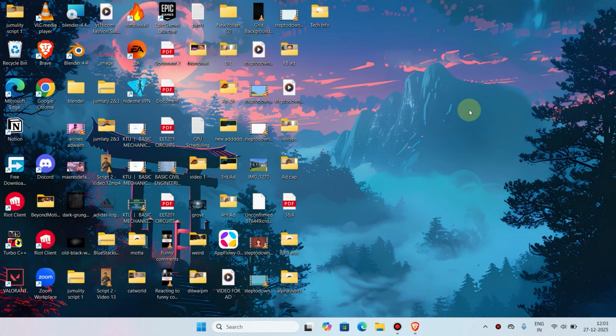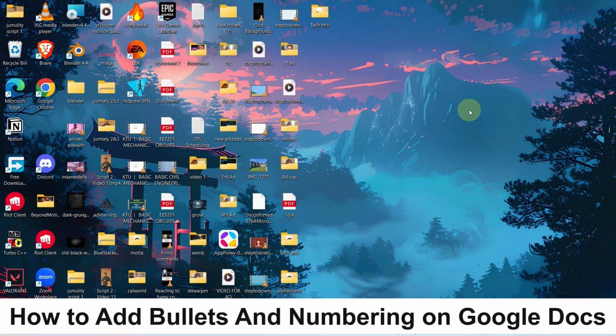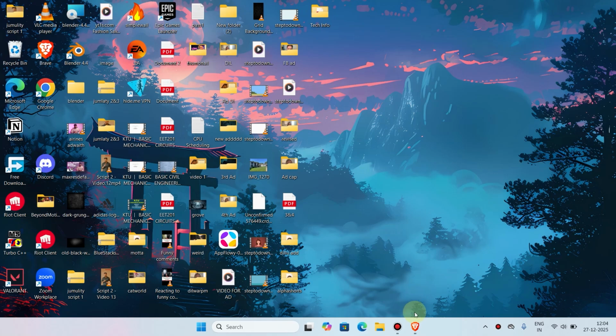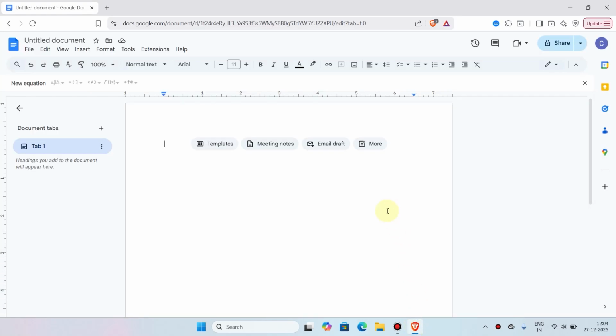So in this quick tutorial, I'm going to show you how to add bullets or numbering on Google Docs. So for that, we just need to open Google Docs. Opening it for adding the bullets or the numbering.